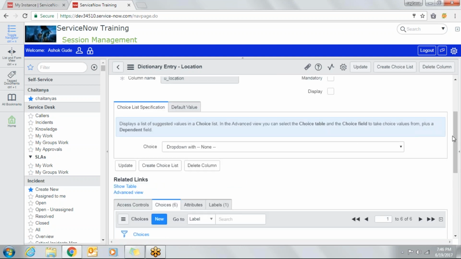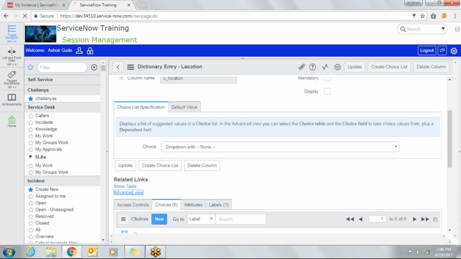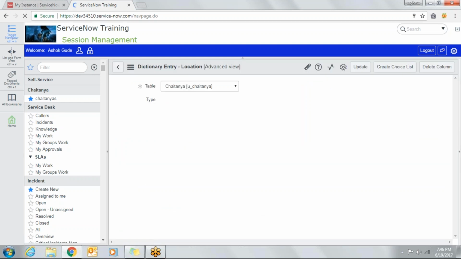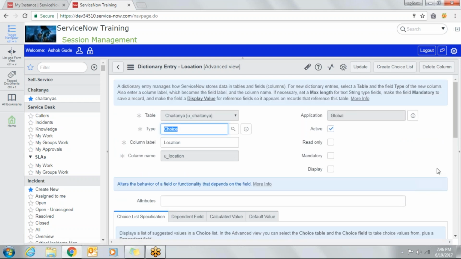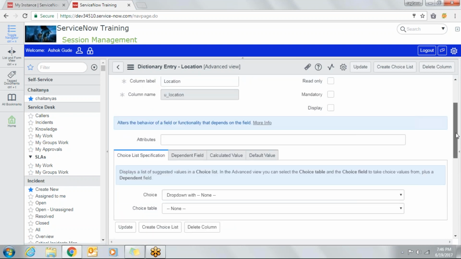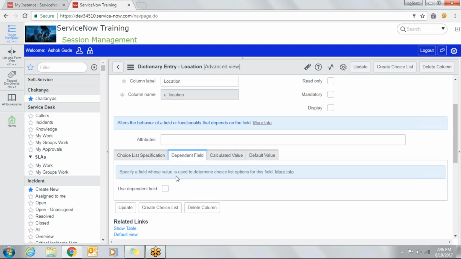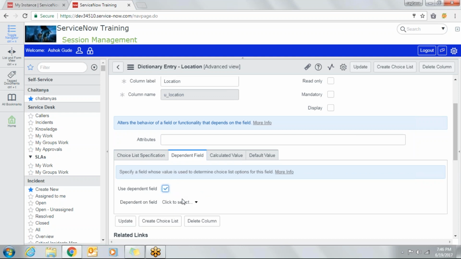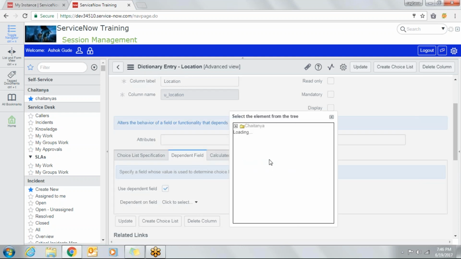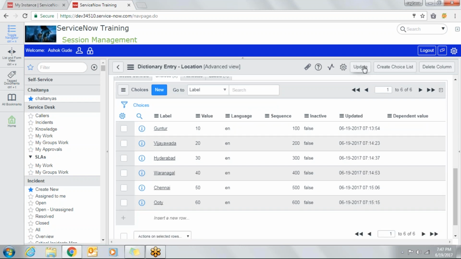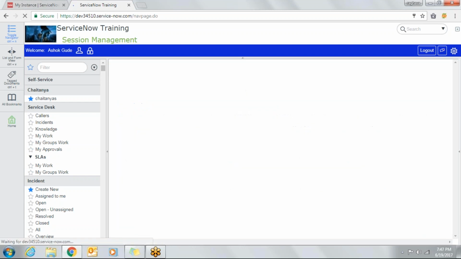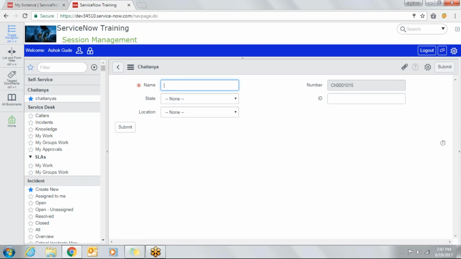So this was one basic entry. You can click on the advanced view. Here we have the option dependent field. Click on dependent. After that, it will show which field we want to define here. The field is State. Just click here, and here we can give the dependent. I'm making an update. Now what have we defined here? We have defined that the location depends upon the state.